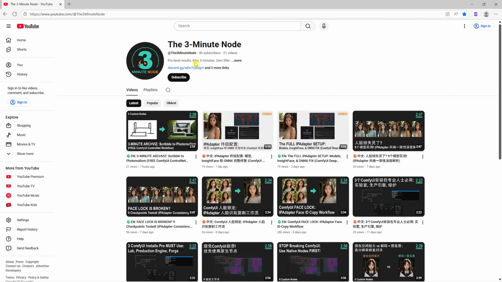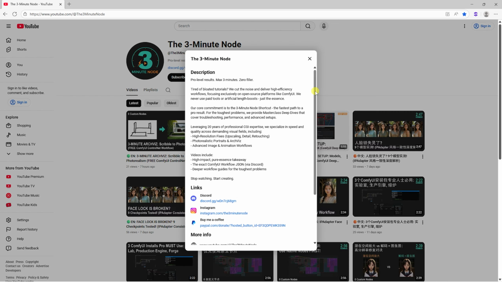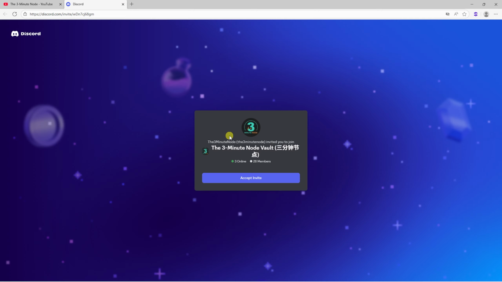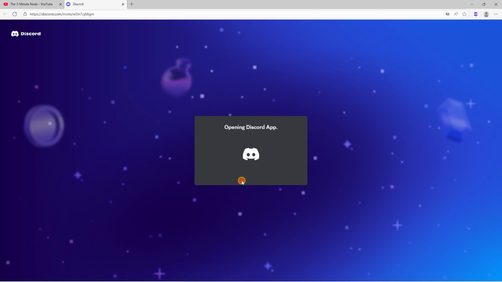A serious issue was reported. Malwarebytes flagged one of our workflow JSON downloads as potentially malicious. In a channel committed to zero filler and pro-level results, the security of our community is non-negotiable. Here is the 3-minute security check.